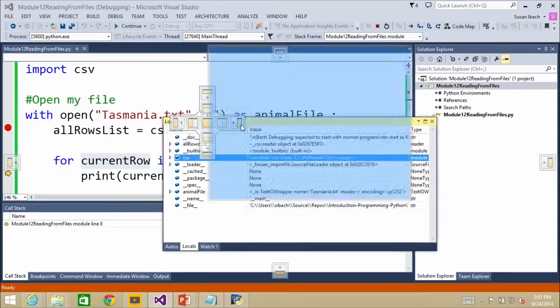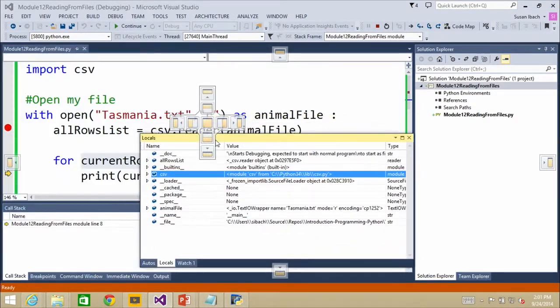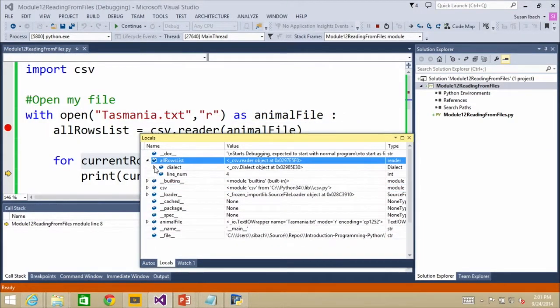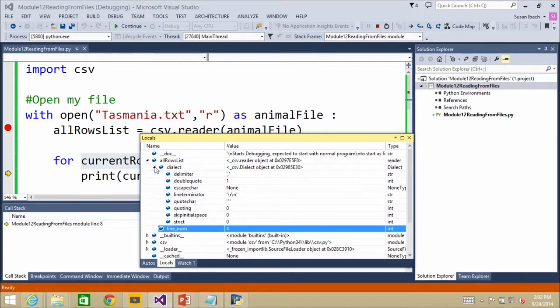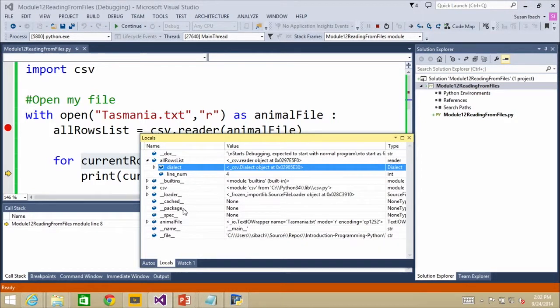But what's odd is my variable all rows list. Here it is. There's the variable all rows list. But for some reason, I'm having trouble seeing the actual values. Yeah, it's showing you that you have 4, but that's okay. Yeah, so that's true. I can see it's got 4 lines. And then current row, I'm confused because current row is not listed. It's throwing me off a little bit.